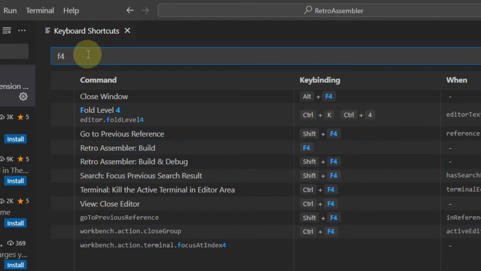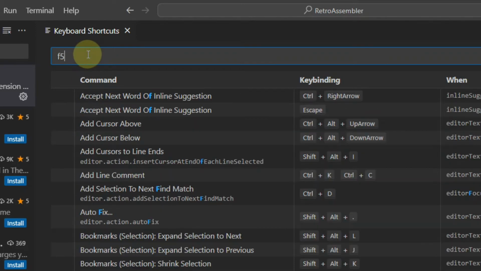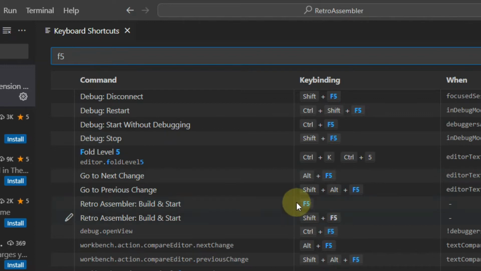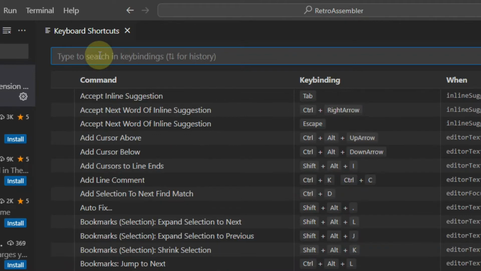And similarly, if I search for F5, you can see that there's only one selection here that has only F5 selected by itself, which is RetroAssembler build and start. And so how would you change this in your Visual Studio Code editor? Well, it's very simple. You simply search for whatever keys that you want to assign. So I'll just redo mine and show you how it's done.